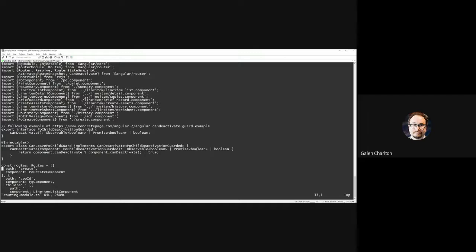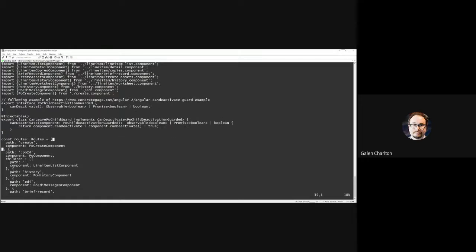And then we have some routes of create. So if you want to create a PO, the PO create component. But then let's look to the next one, colon PO ID. And this is something different.